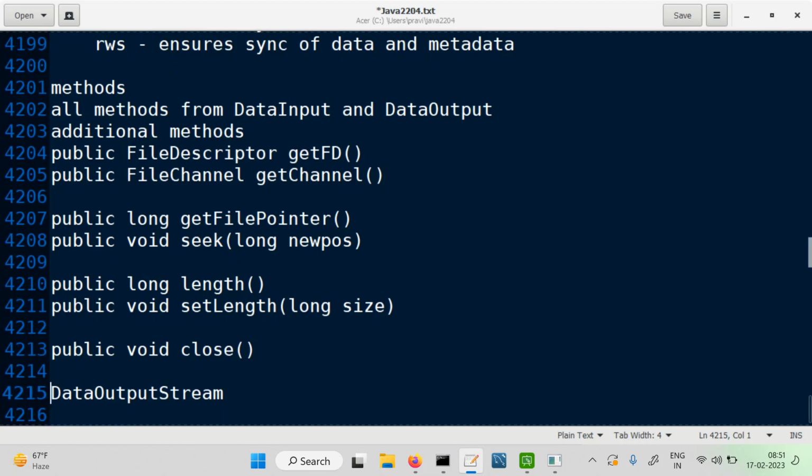Okay, let's look at the data output stream. Fine, clear. This is about the random access file basically till that point. Okay, next thing is about the data output stream. Fine. So data output stream, there's nothing much.